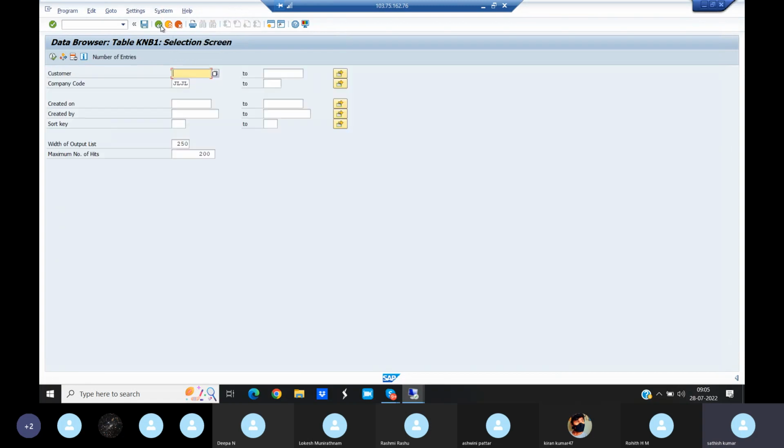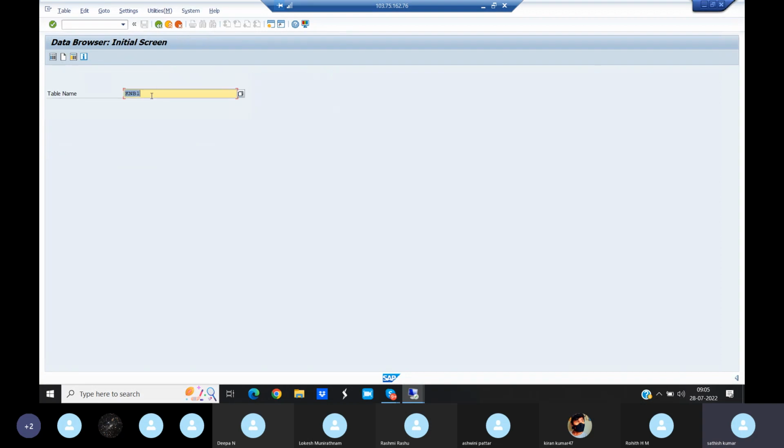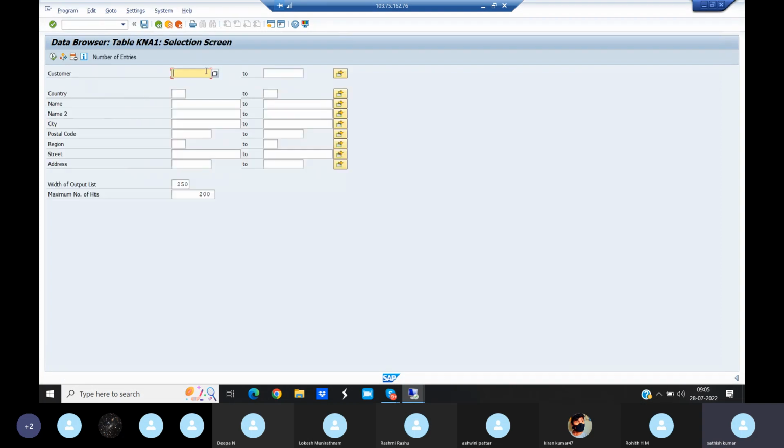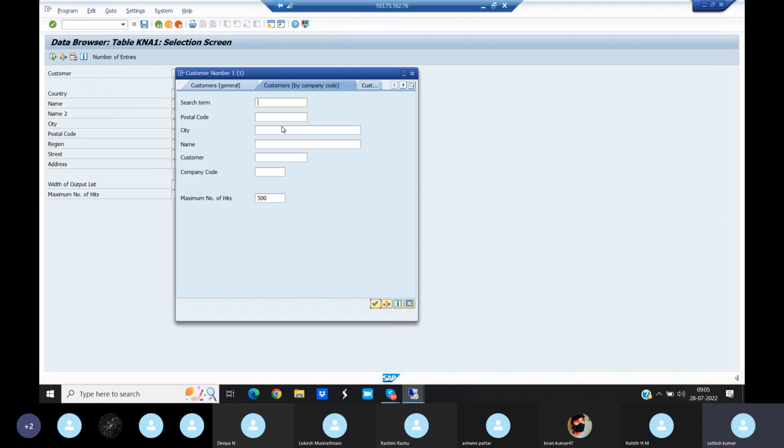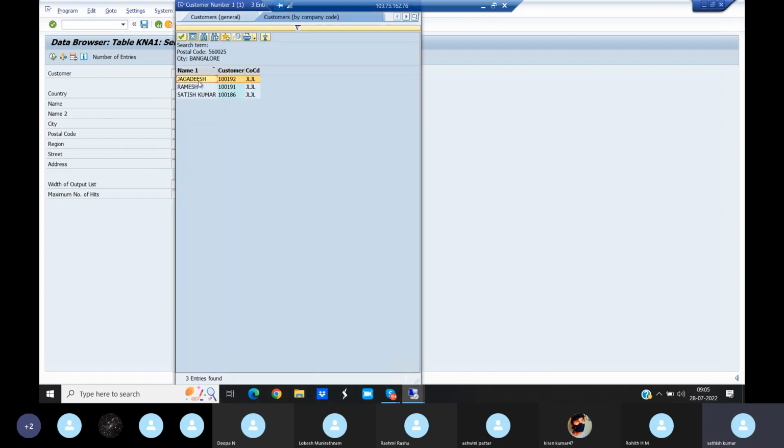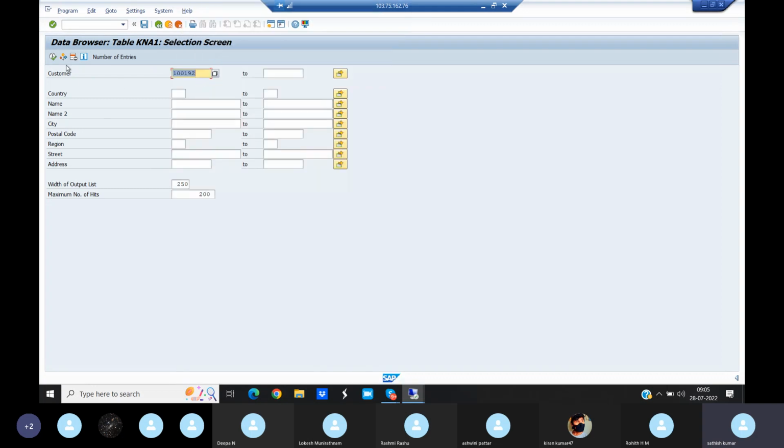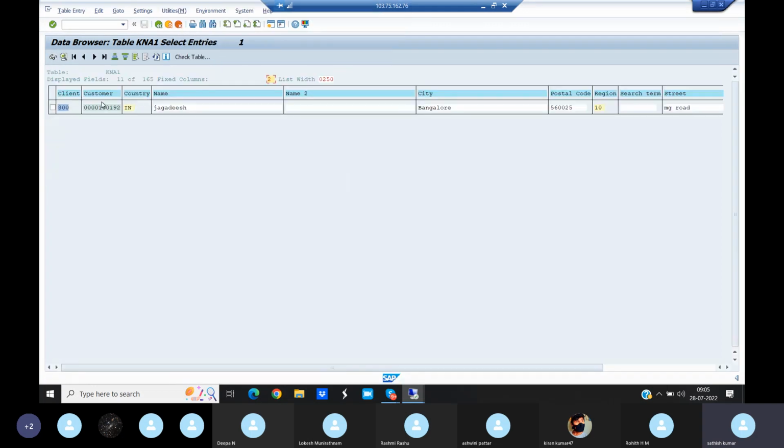And one more table is KNA1. This also comes under accounts receivable. If you want to select the report for a particular customer, I can do it here. Select one customer and click on execute. Now you can see what all you updated in XD01. You can see the details here. You understand up to this, right? Any doubt?